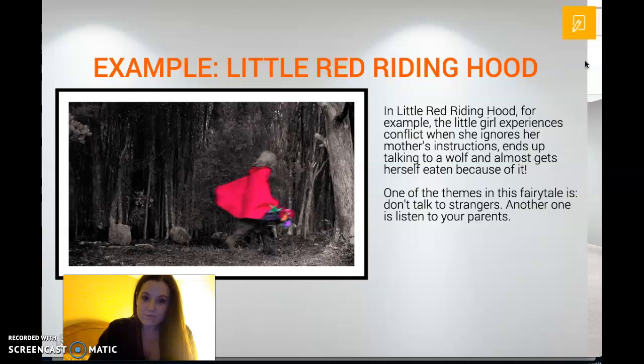So, what are some themes of Little Red Riding Hood? Don't talk to strangers. Don't trust people you don't know. Listen to your parents. Trust the adults in your life, right?